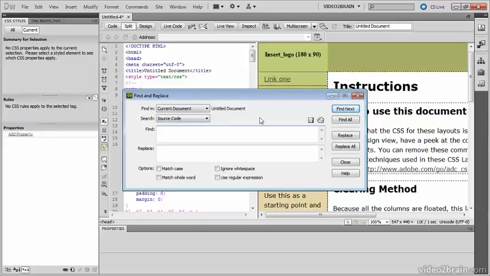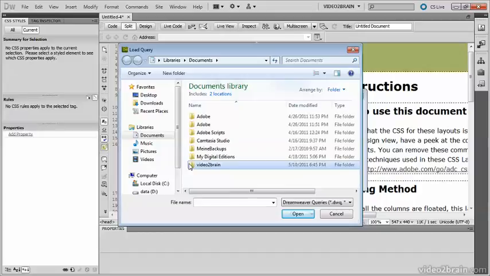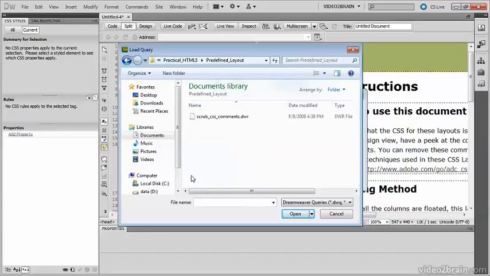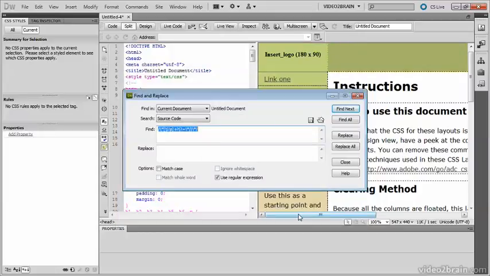And then click the folder icon on the right-hand side. As you see, it's got a tooltip which says Load Query, and then navigate to the folder for this lesson. Select Scrub CSS Comments DWR. DWR is the file name extension which Dreamweaver gives to saved queries. Select that and click Open, and what it does is it loads into the Find and Replace dialog box what's called a regular expression. This is a text pattern that matches CSS comments and replaces them with nothing.